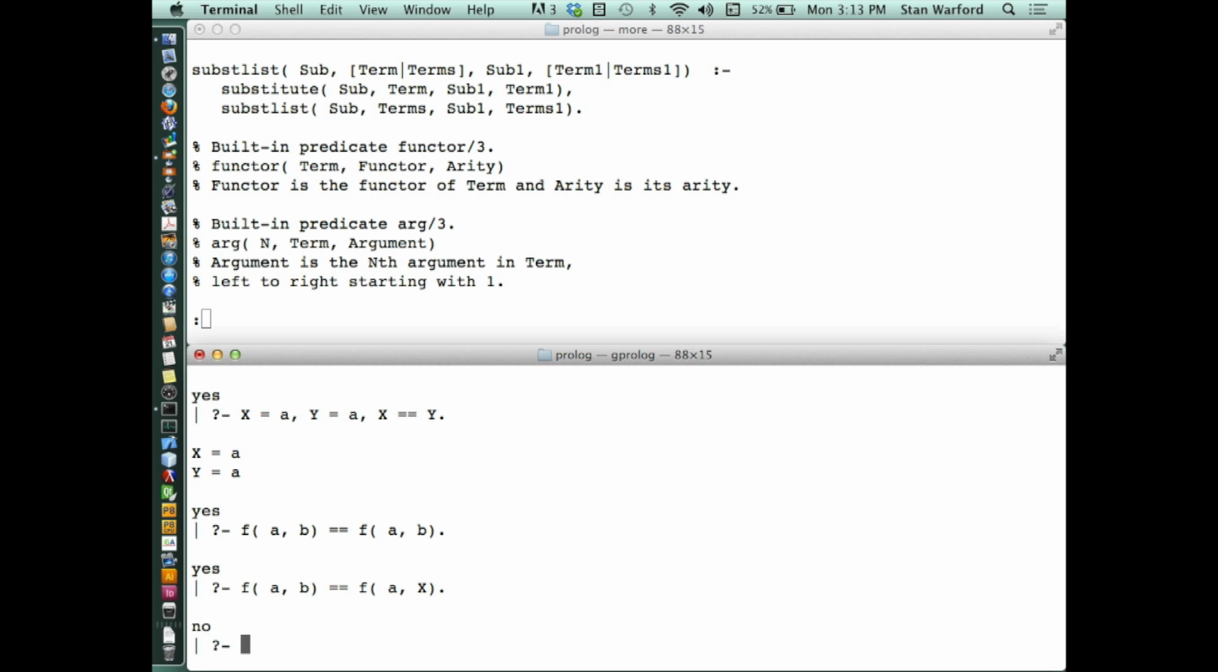Are you with me? And then if we did the same thing here, oops. And now look, if we do this, let's have this be uninstantiated to a different variable. What do you think here?